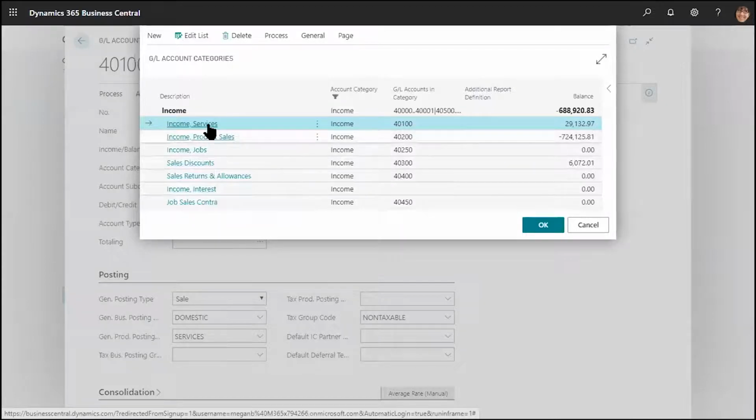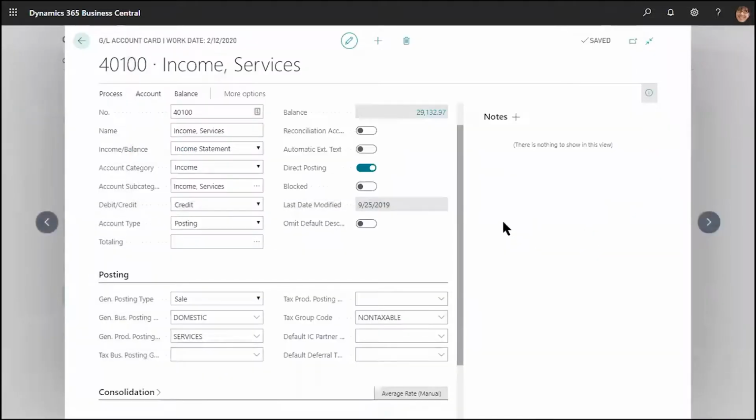Well, I have services because I provide maintenance, product sales, that will be the normal resale of the items that I purchase, jobs when I have projects, and then I offer discounts. Well, I have, of course, adjustments like sales return allowances, income and interests, because I sometimes charge interests to my customers, and job sales. Okay, all of this is the type of categories and how I can categorize my type of accounts.